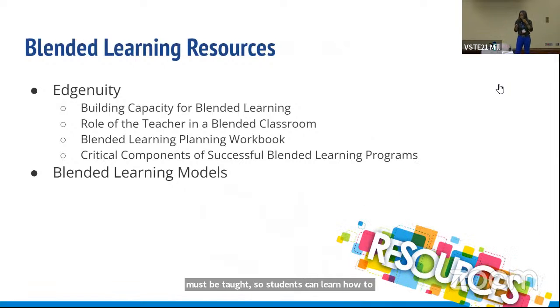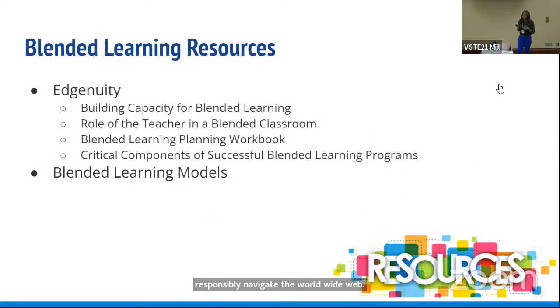So here are some resources that I found particularly helpful for blended learning. Edgenuity has resources, and all of these are hyperlinked. And then blended learning models, all those models that I showed to you earlier, this website here, or this link here, goes into a little bit more detail on all of those models. So you have access to those.